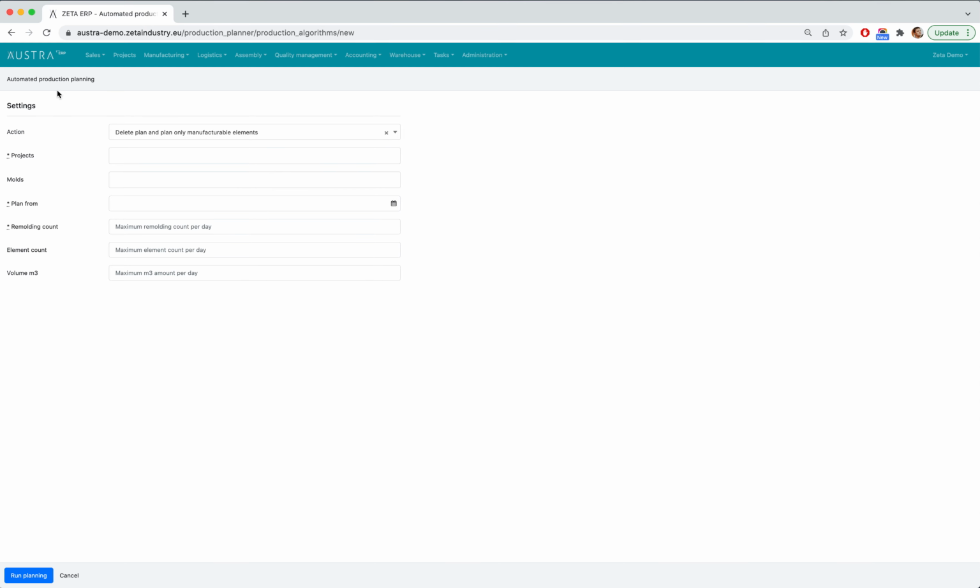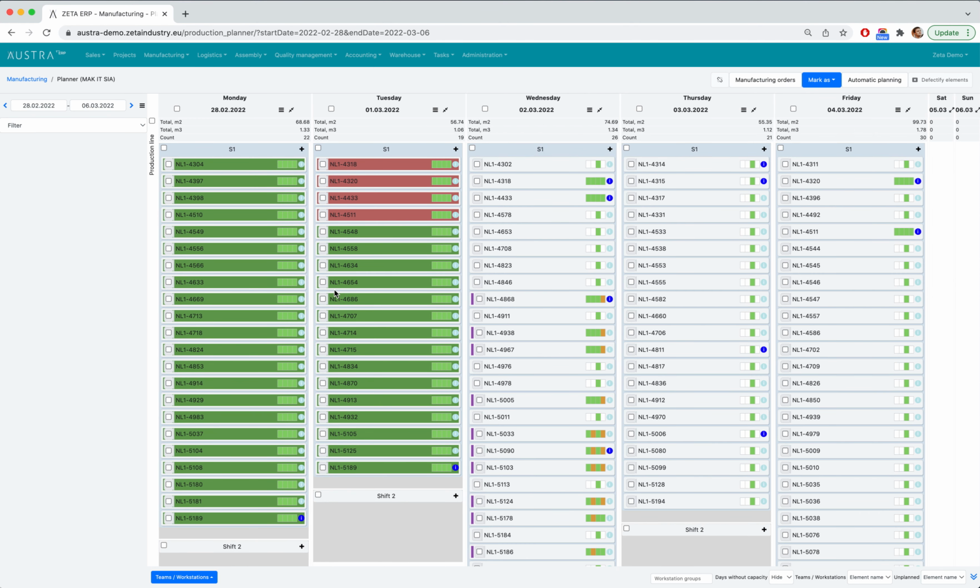So here we have different kind of settings that user can adjust from what date to plan, what kind of limitations to take into account, etc., to create the plan automatically. And afterwards, once the plan is set, then production manager can review it and either approve it or make some manual adjustments to change the plan according to his knowledge, or maybe some changes that arise during the production process.